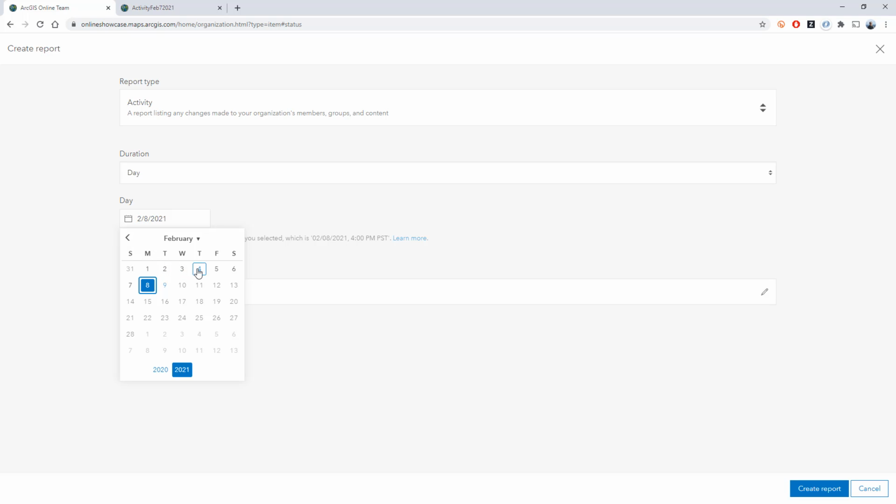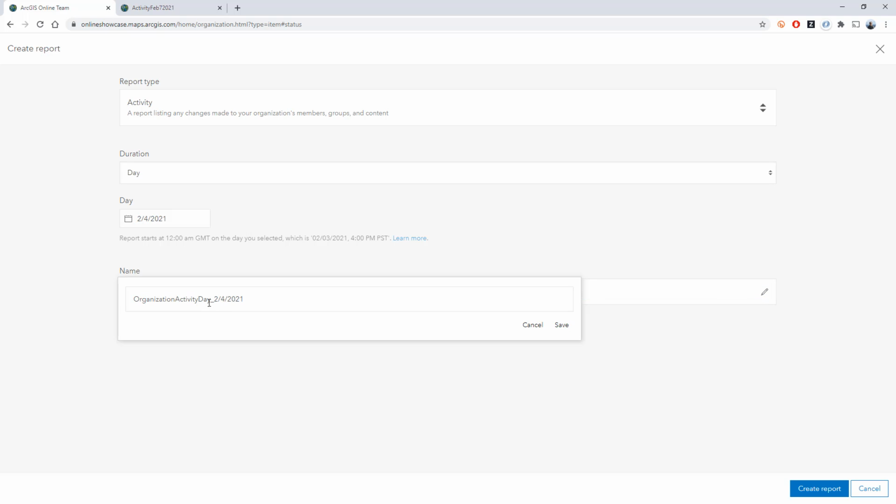So let's try something. Why don't we try the activity report for last Thursday? We can rename the report at this point. By default, it says Organization Activity Day. Let's just get rid of organization and we'll run it.